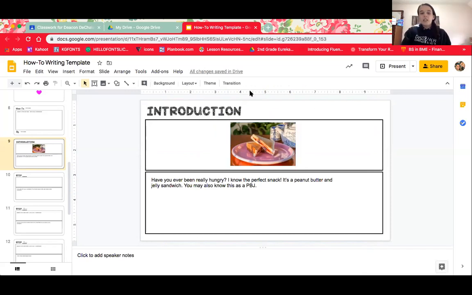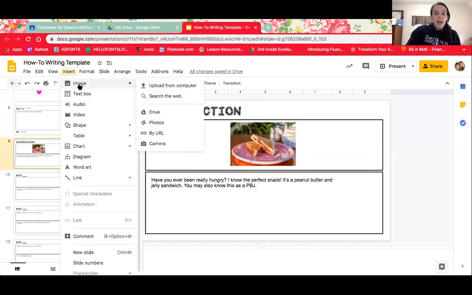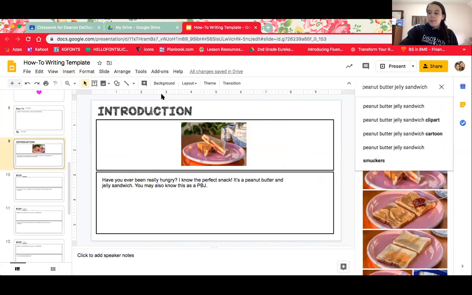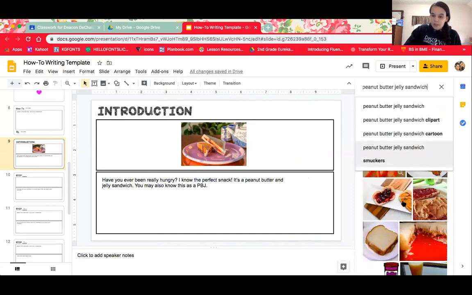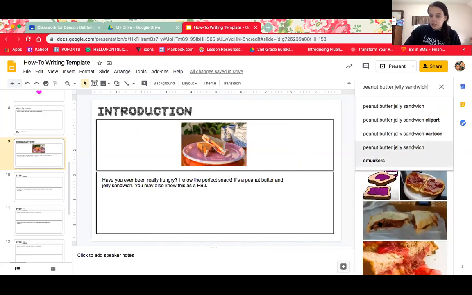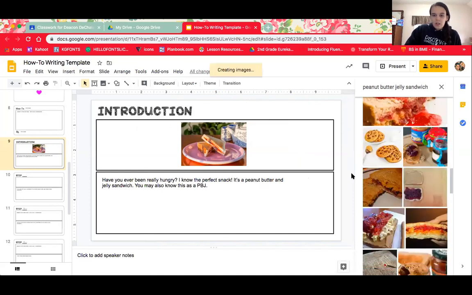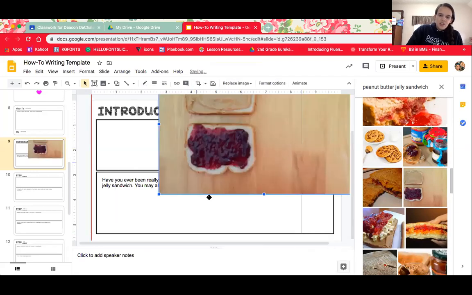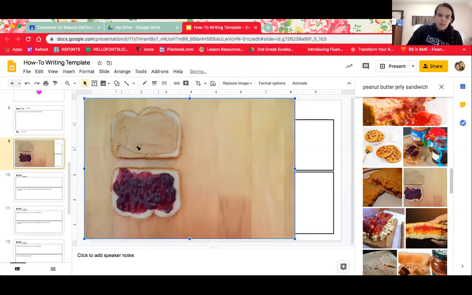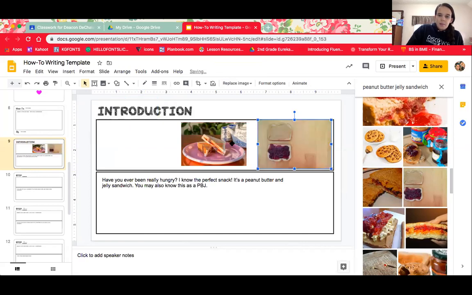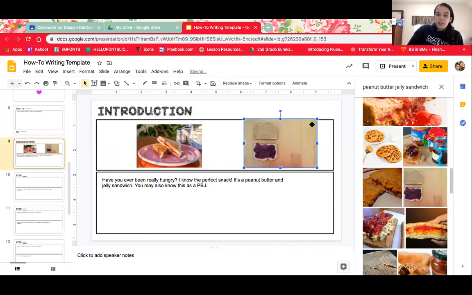If you want to, you can add more than one picture into each slide. So I can find another picture of a peanut butter and jelly sandwich that looks really good. And I can put it in there again. So I kind of like this picture that shows the steps, and this is just my introduction. So I might want to do that. I'm going to make it really small and I'm going to put it in the box. Now I have two pictures.